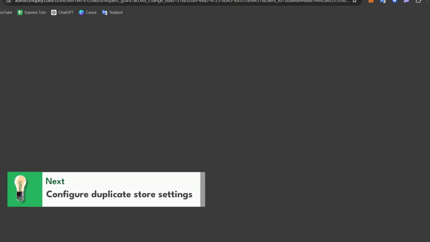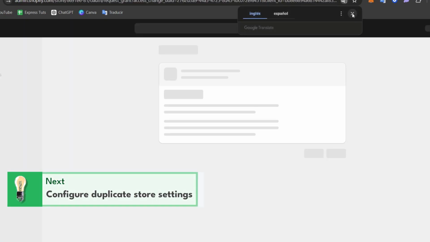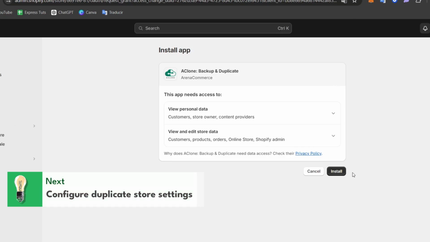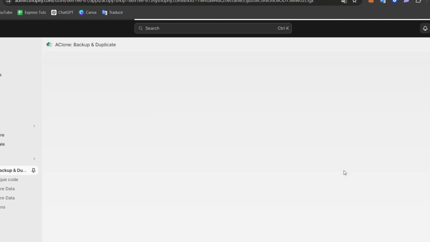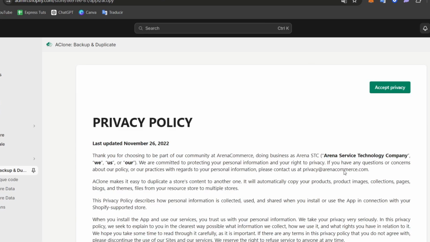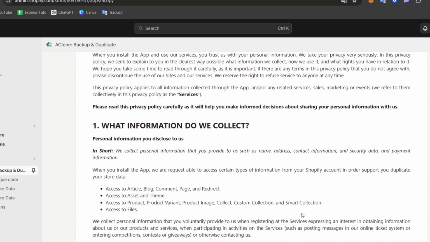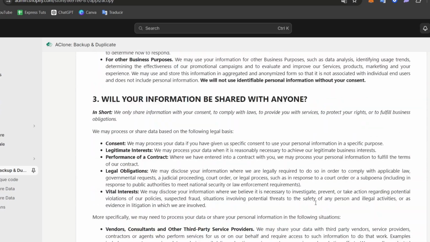Now this is the part where I wanted to configure my duplicate store settings. After installing your duplicate store app, we need to configure the settings to specify what elements of the store we wanted to duplicate. So this might include the products, the collections, the pages, the theme, the settings, and so much more. Now some applications allow you to customize the duplication process by selecting specific items to include or exclude the duplication of the store.